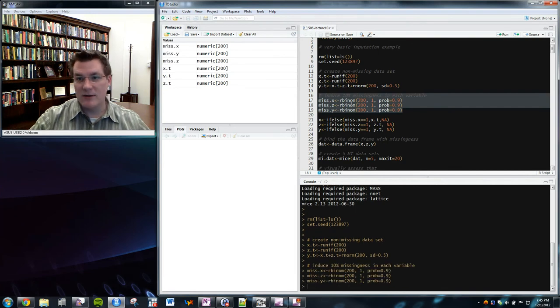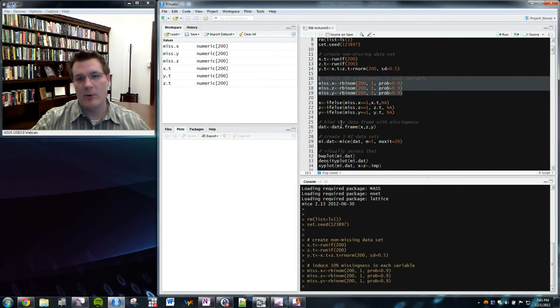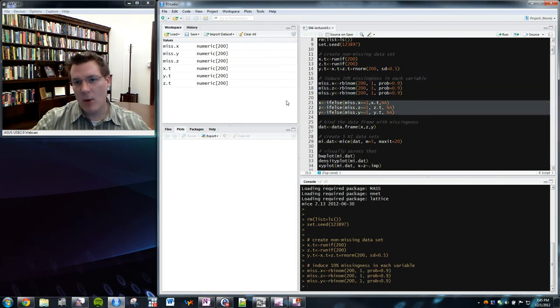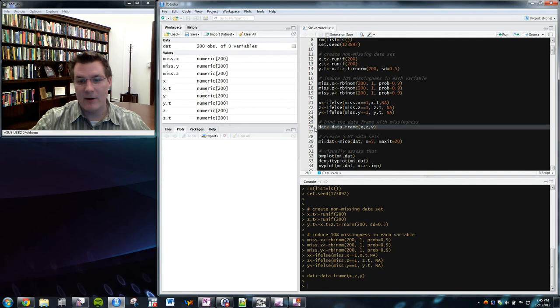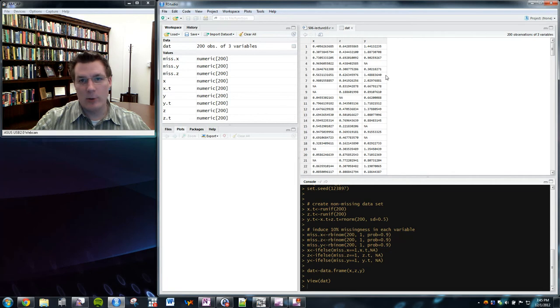So what I've done is basically drawn a miss variable, and I'm going to replace x, y, and z with an NA value if those things are missing. So my final x, y, and z variables have missing data in them. This is the DAT data frame here. If I look at what DAT looks like, here's x, z, and y, I've got some missing values, like so.